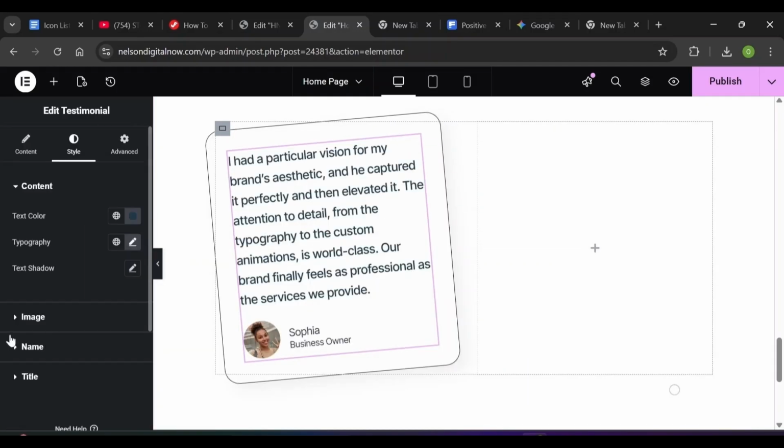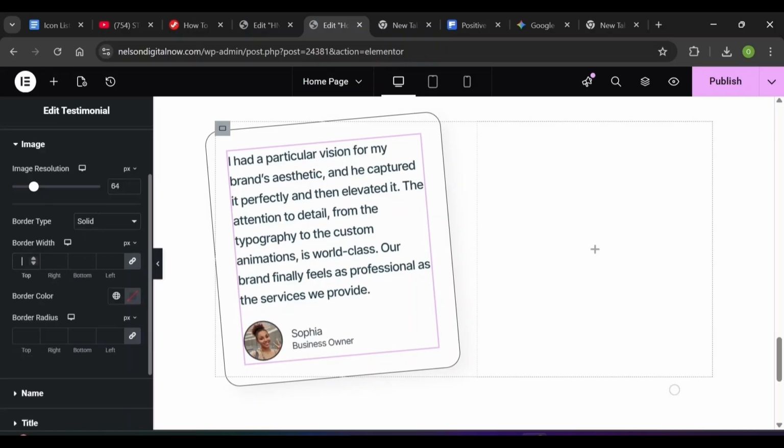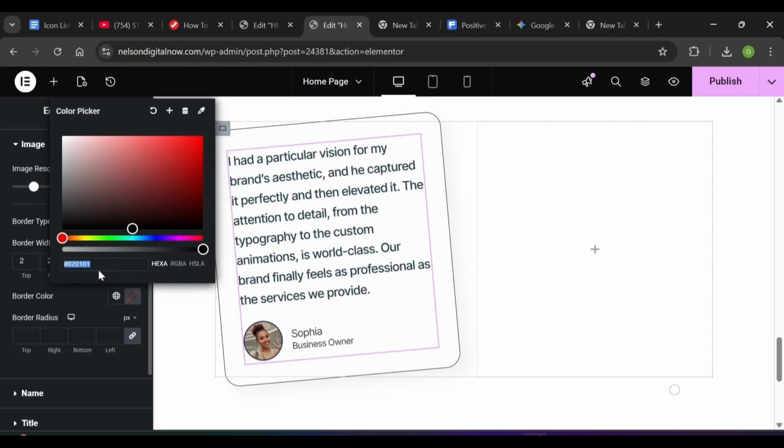Now we click on image. Let's make the resolution 64 and make the border type solid. We make this border width 2 and the color, let's select this, make it E.